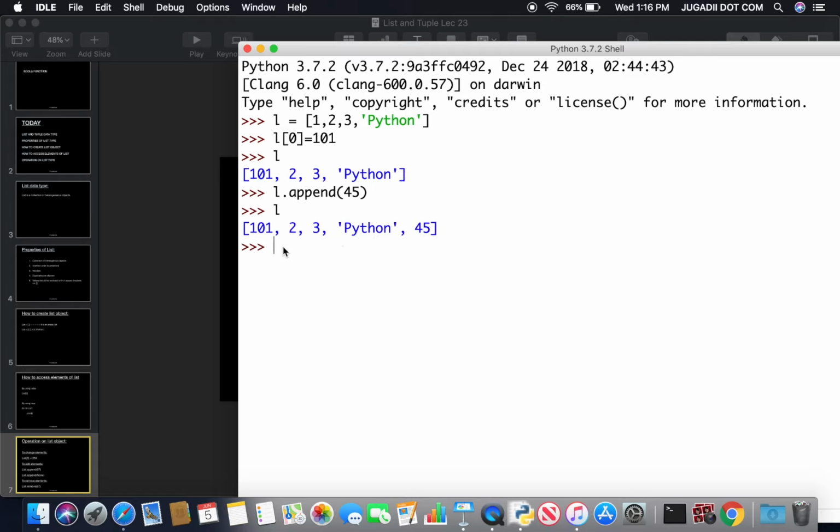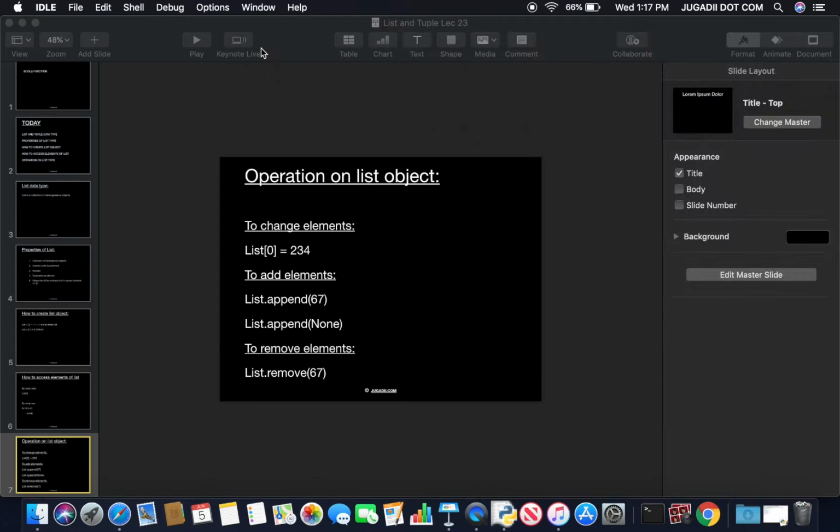And to remove, we have to use the remove method. To use the remove method, remove of, I want to remove 3. Now type L again, you will get this list without 3. Back to slides.